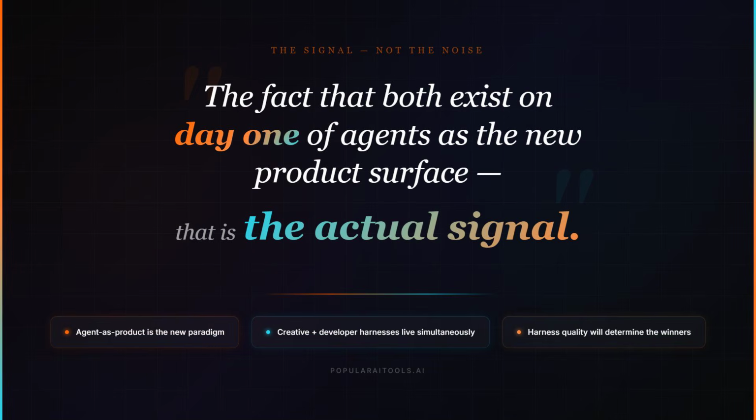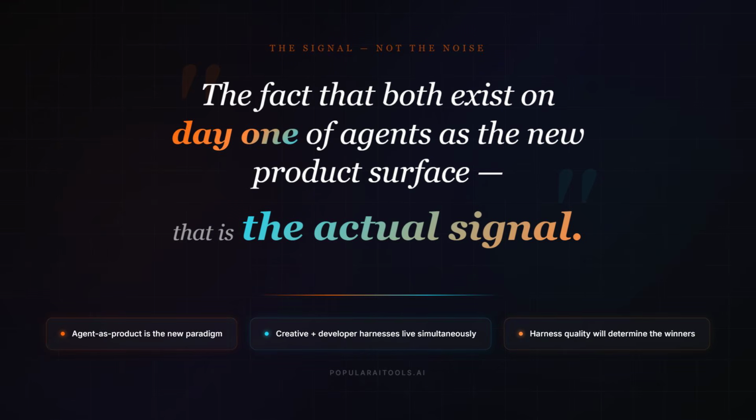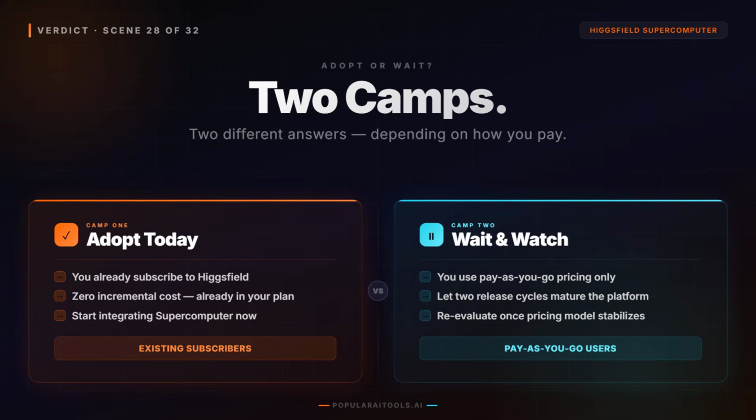And honestly, the fact that both exist right now, day 1 of agents are the new product surface, that's the signal. Not which one is better. The signal is that the harness layer is where the next generation of tools gets built. Period. So, adopt or wait?